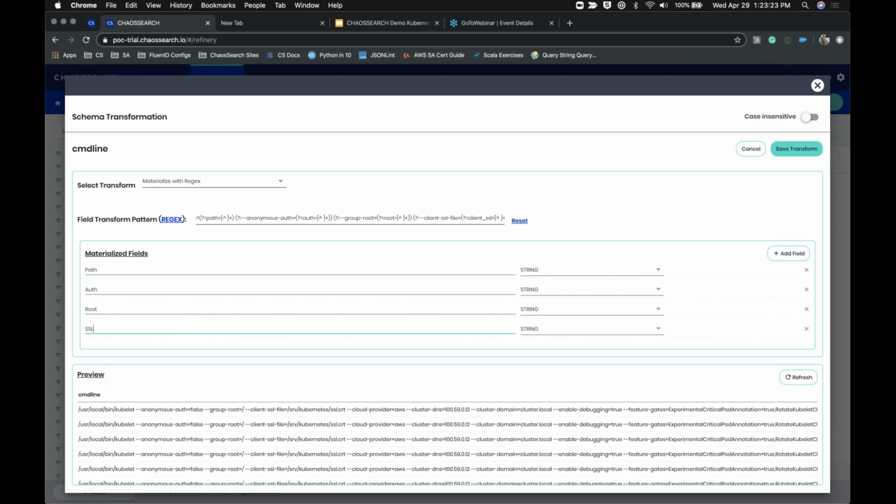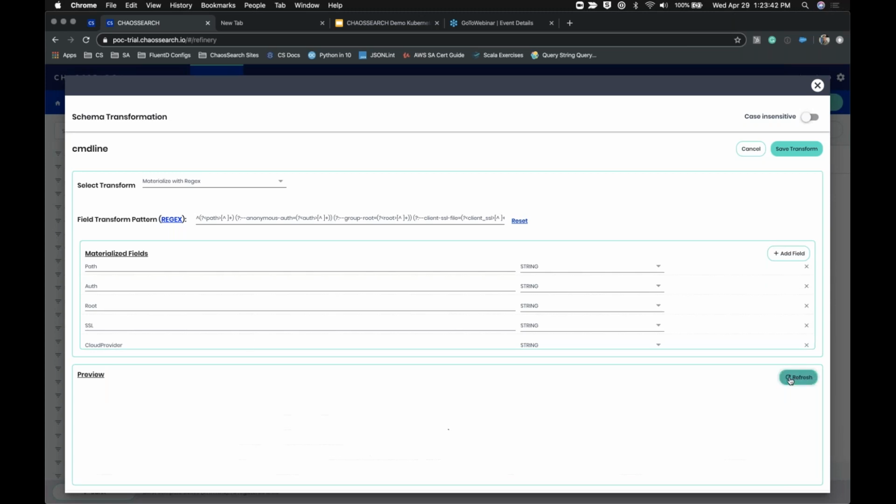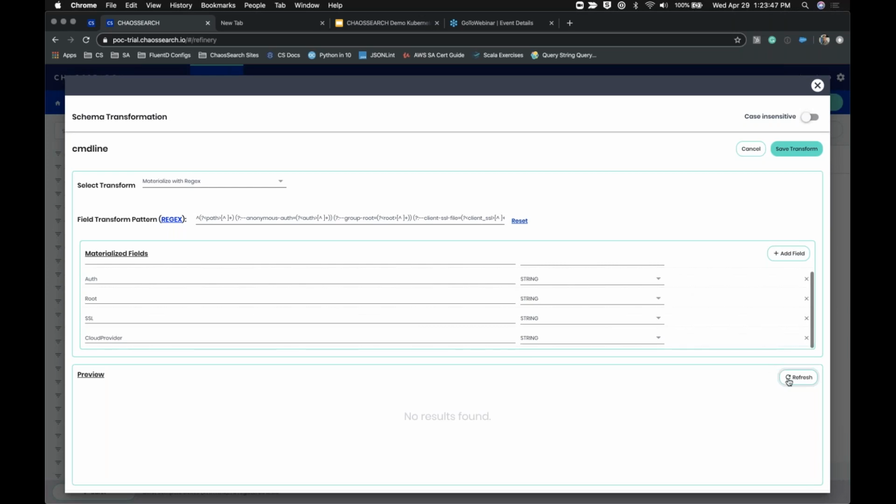Yeah, and as everyone can see, it's pretty flexible, pretty unique, where I can simply drop in my regex, add those additional fields that I want to include, and then once I get my last field added, I can go ahead and apply a refresh and see exactly how this will slice up my data, those new fields that I'll create and have available.